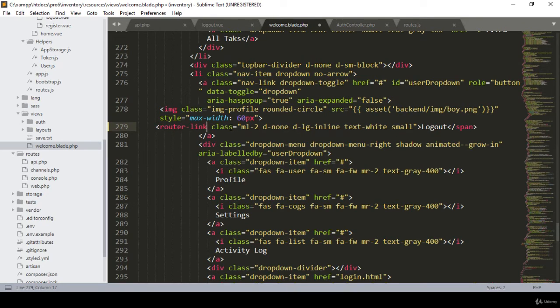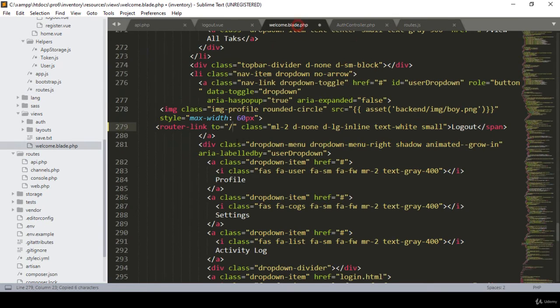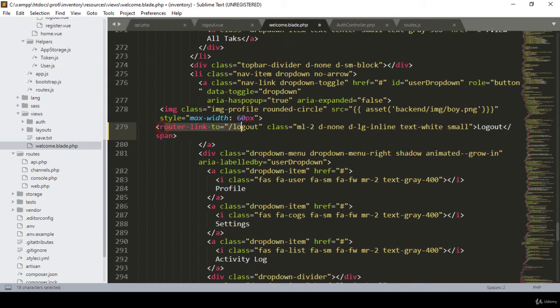So I simply define that router link, and here I define the router link to which location. It will be redirected to our logout. For the logout, I have already created another route, that is actually the logout, right? So I simply copy it, and now here I define it as a router link to this one. And also you have to finish it. That means here I just remove that span, and here I simply finish it.